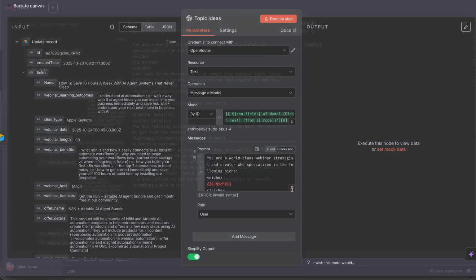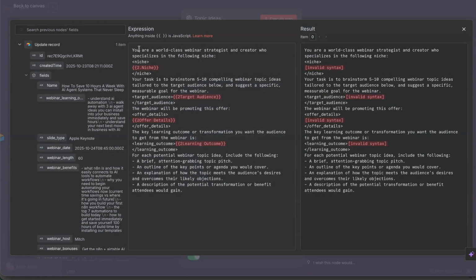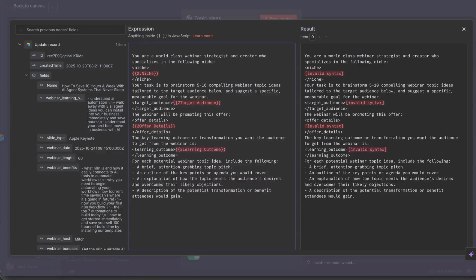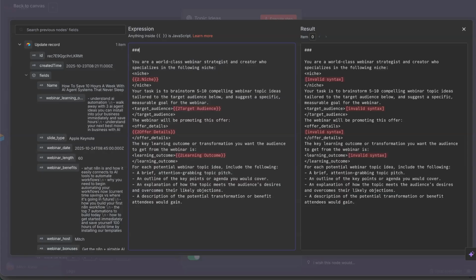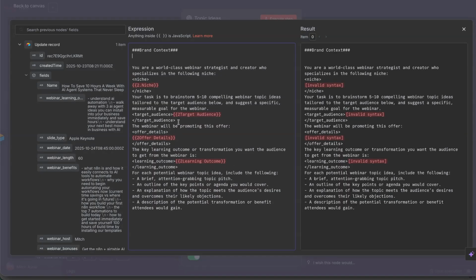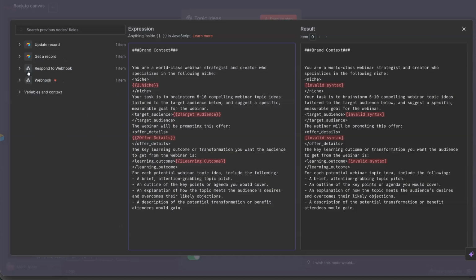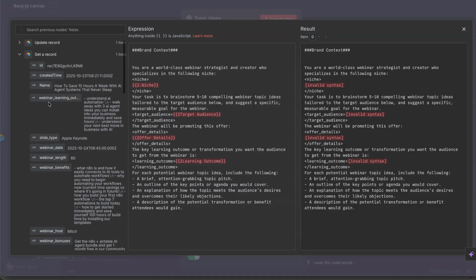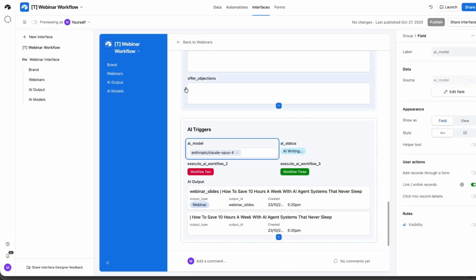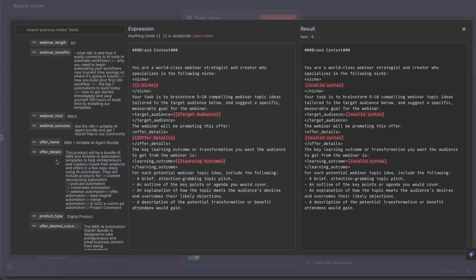And we need to map in a few things for our prompt here. So the prompt is: you're a world-class webinar strategist and creator who specializes in the following niche. What I actually prefer to do is, the reason why we have brand context is because we want to add that into basically every prompt, so I'm going to add that in first. Then if we have a look at our fields, I like to work from the get a record field. All of those fields from our brand assets that we added in via a lookup field should now be available for us to use inside of here.